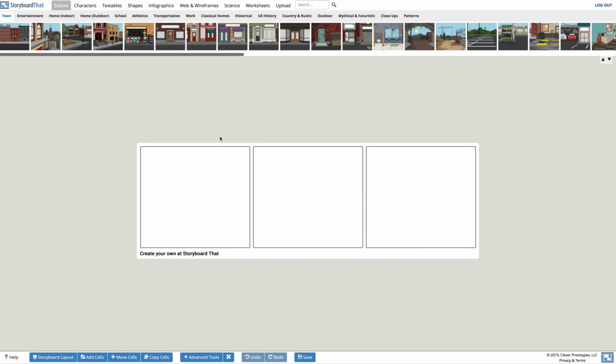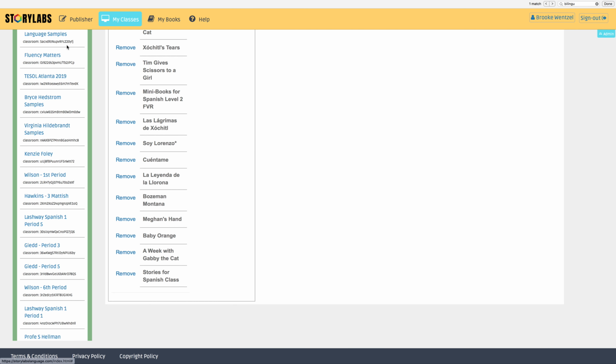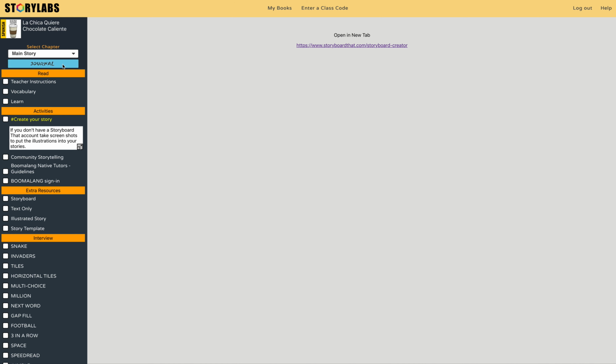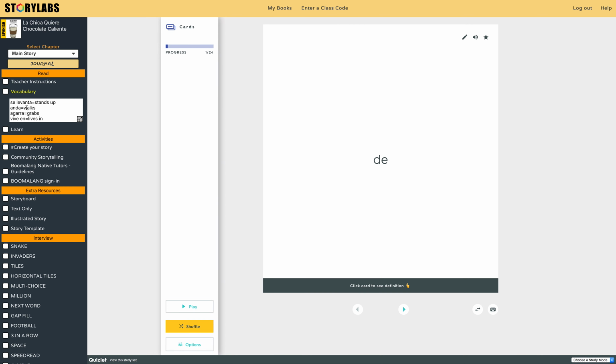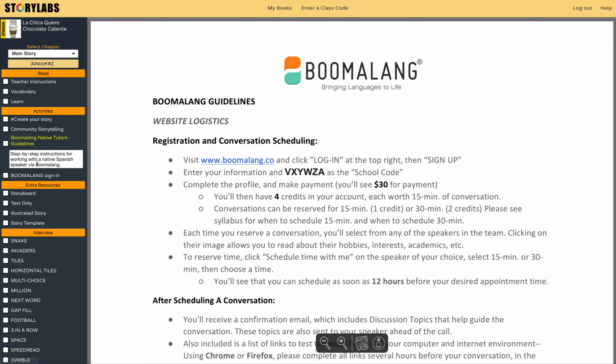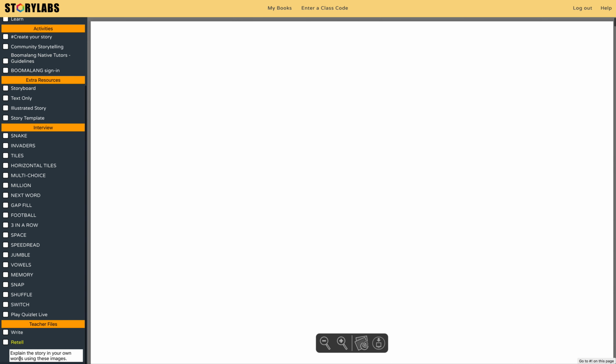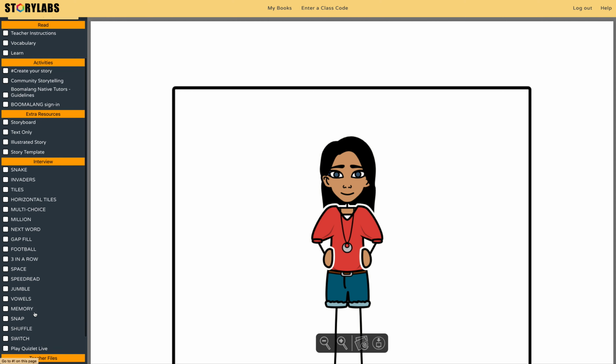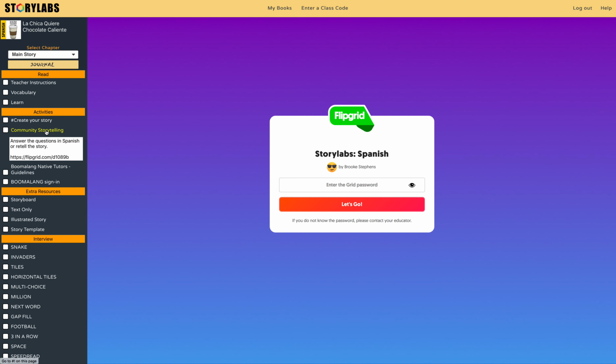This is Create Your Story. It takes you to Storyboard That, and they can make their own version and share it, by putting it into their journal, which the teacher can see. This is Quizlet. This is Boomerang, and these are guidelines, so through Storylabs they can have a native tutor. And let's see what else we have. It looks like we have a retell and also Flipgrid. So anything the teacher wants, they can put in here with a goal going from comprehending the story through making it comprehensible to being able to retell it.